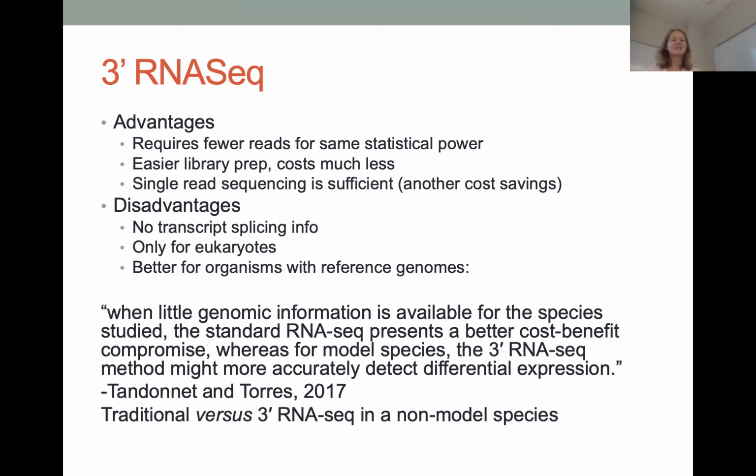I already said some of these. It requires fewer reads and an easier library prep. Single read data is sufficient; you don't need to worry about paired ends. The disadvantage is no transcript splicing information. It only works for eukaryotes because it does depend on that poly A tail. And it's a lot better for organisms with reference genomes. You can find this paper and go read it if you don't have a reference genome and you're interested in trying 3'-seq.